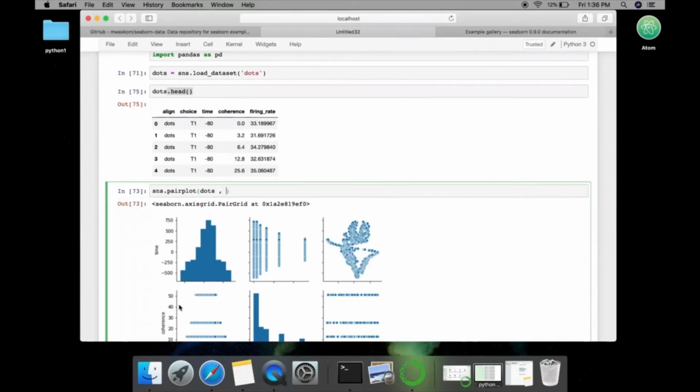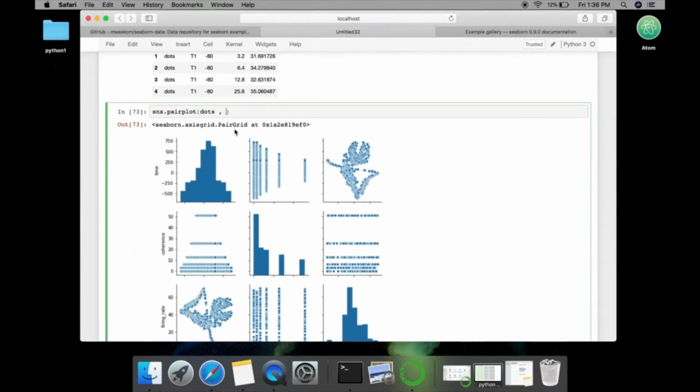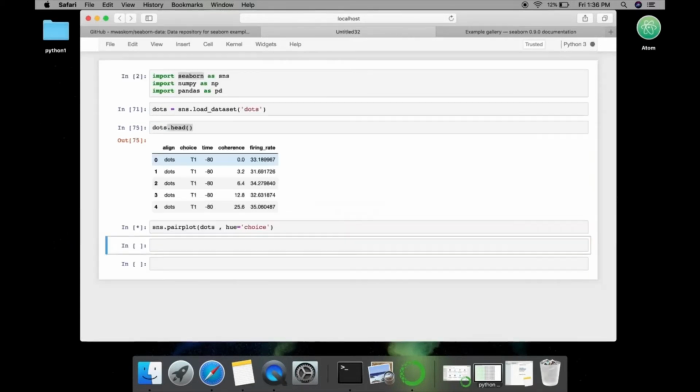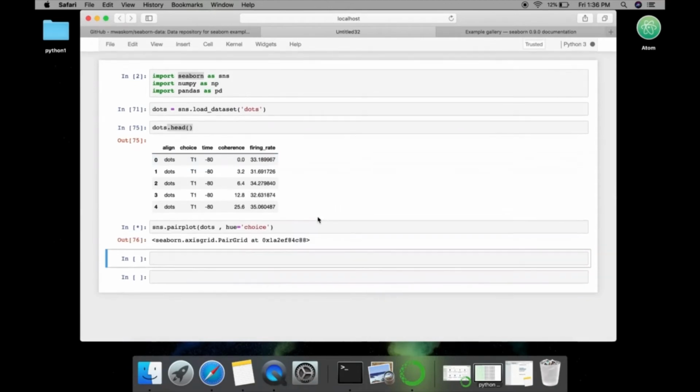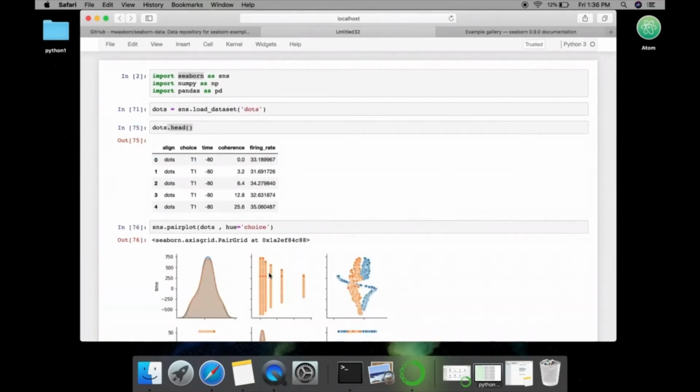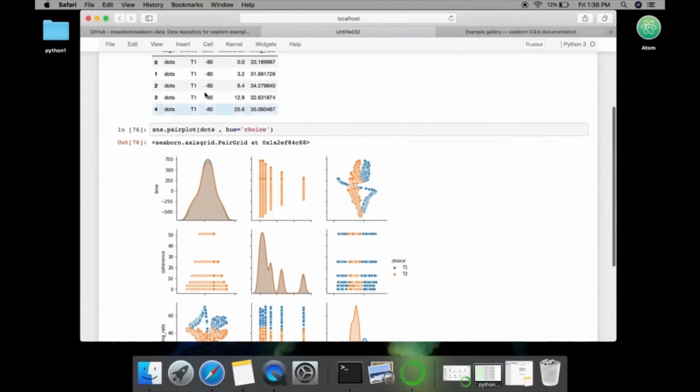Like the two parameters are already included. The third one you can include here is the non-numerical columns, and that is included by using hue, and then passing the column, like choice here. If you run that one, you will get different graphs with choice and T1 and T2 separately. T1 is denoted by blue, T2 by orange.